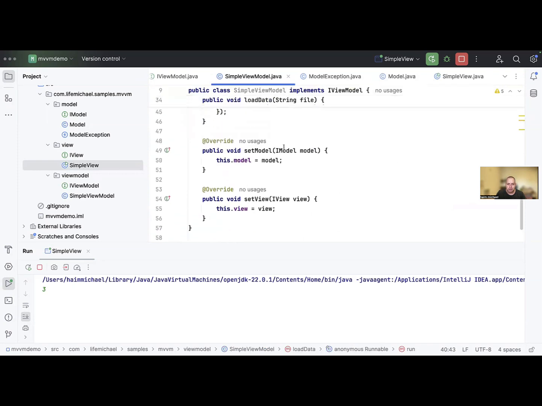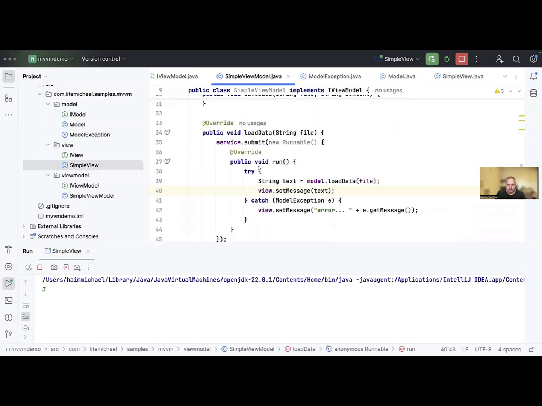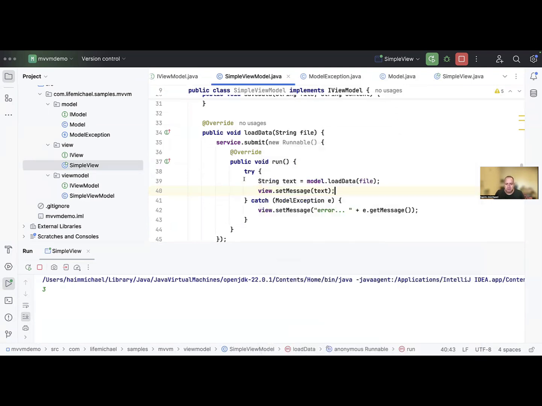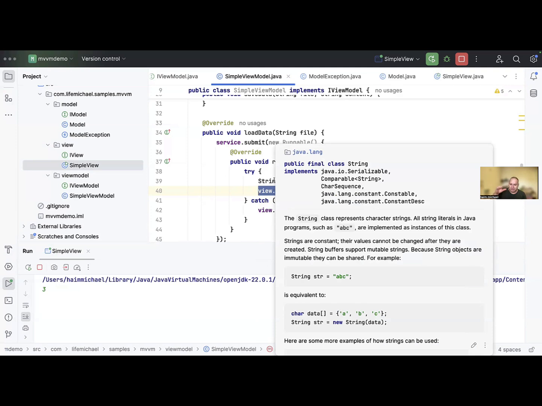And over here we don't start a new thread, we use one of the threads that the pool of threads manages for us, and we use it for calling the load data on the model, and when we get a reply, the reply is displayed back in the text field on the bottom.